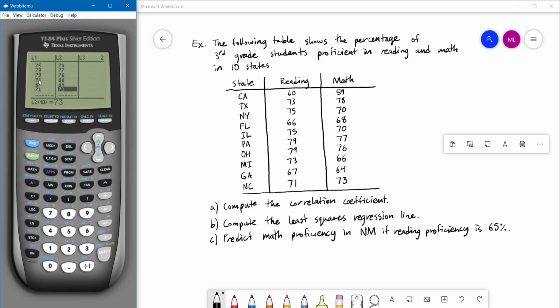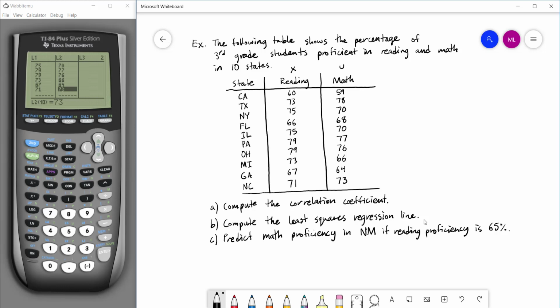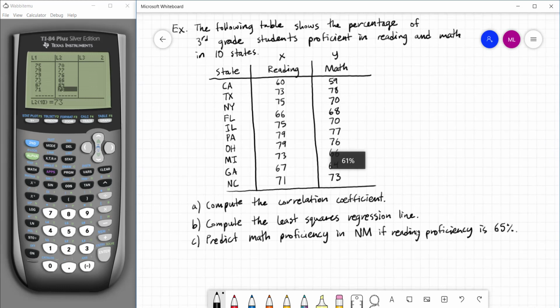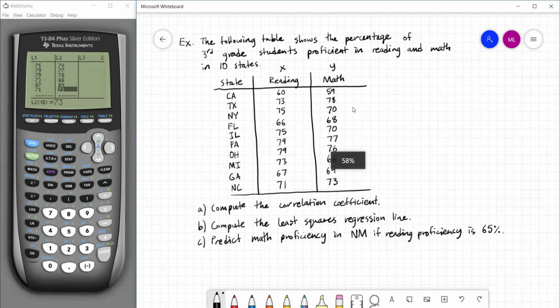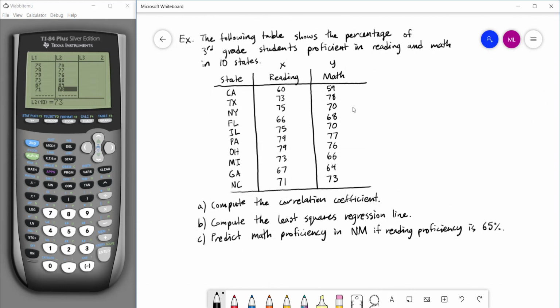These lists need to be the same size. Remember, these are a list of ordered pairs. Coming over to the numbers here, what we're going to do when we do the least squares regression line is treat reading as my x and math as my y. So this is going to be my input variable and my output variable, so to speak. Let me get that back where we can see the whole thing.